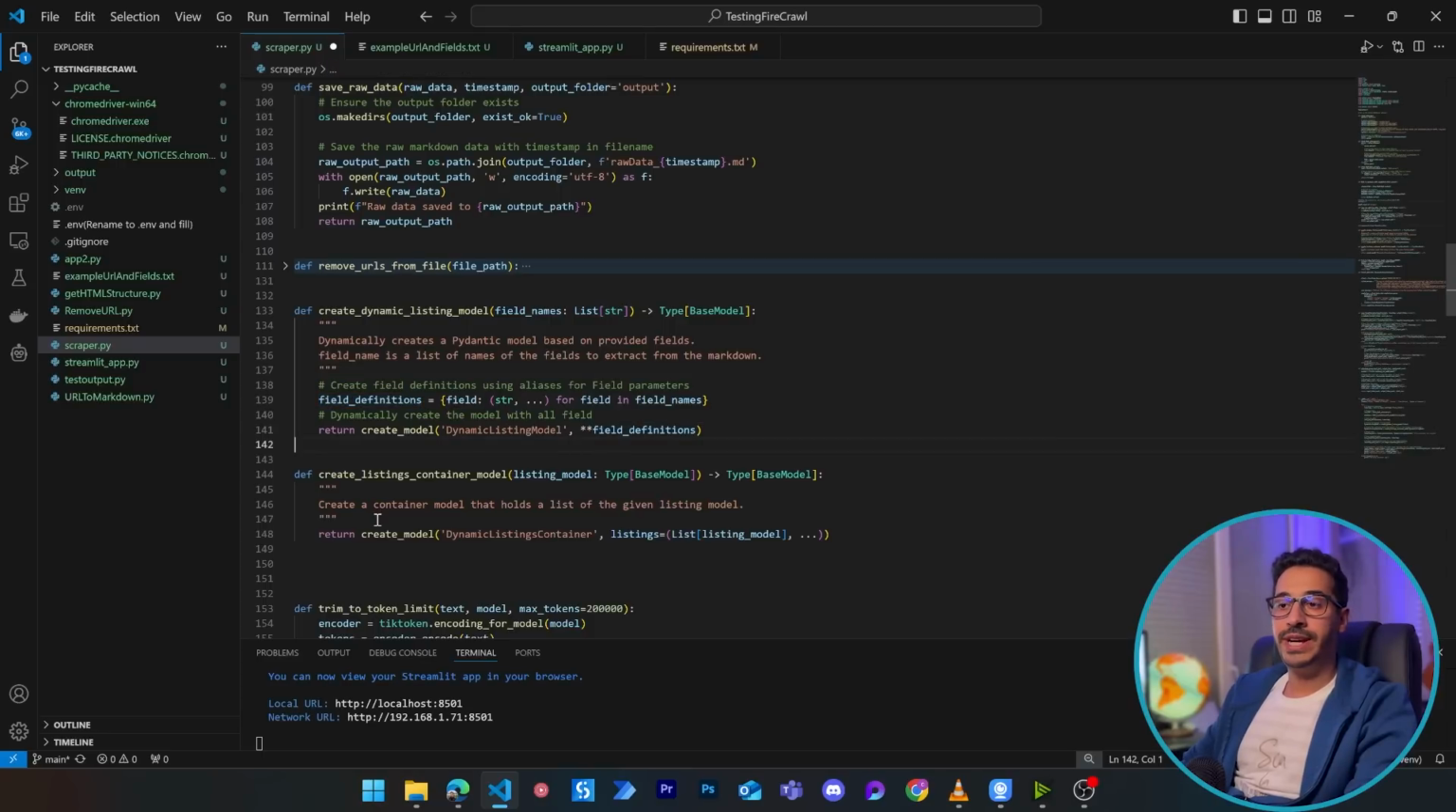We need to put it inside of a container because we don't want just one listing. We want multiple rows, and our input is going to be type-based model, which is what we have here. And our output is going to be a list of these listing models that we just got in the input. So this is going to be our dynamic listing container, which is going to contain all of our data.